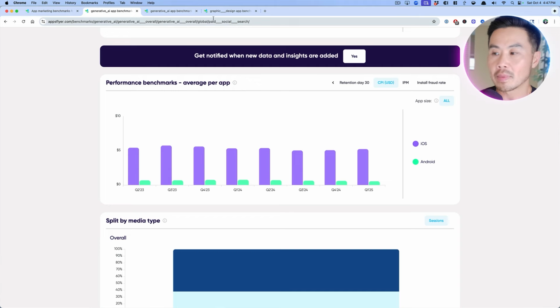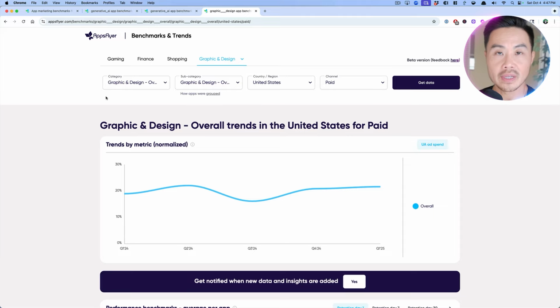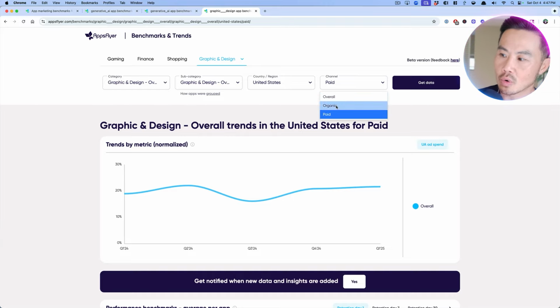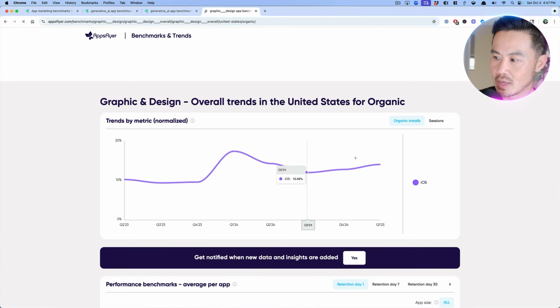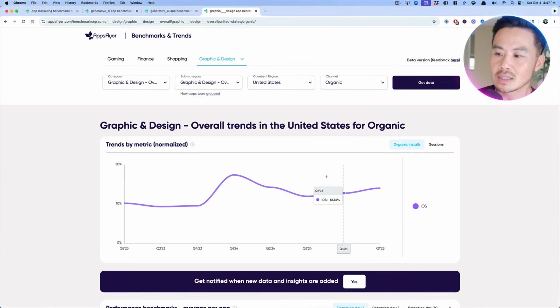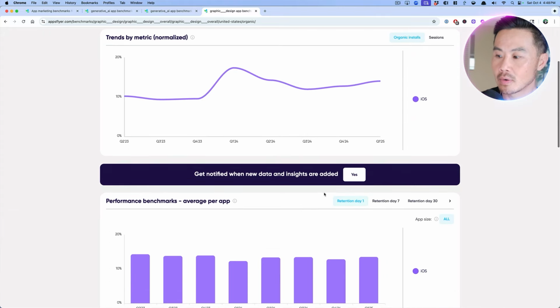And that's not all. One of my other favorite categories is graphic and design, because for some AI tools, especially the AI art generators, I like to go under the graphic and design category because, frankly, it's a lot less competitive than, let's say, utilities, productivity, even lifestyle. And so I wanted to check this out. You can do organic as well and get a sense of what that data looks like. So I'm going to show you the organic installs real quick, just to see if that category is growing or trending down, right?